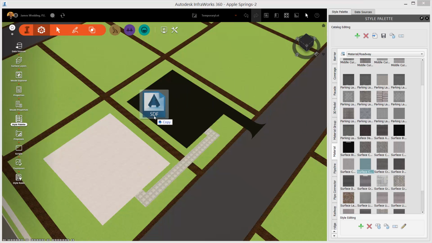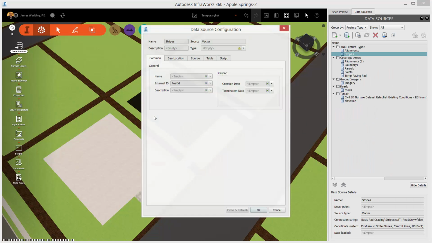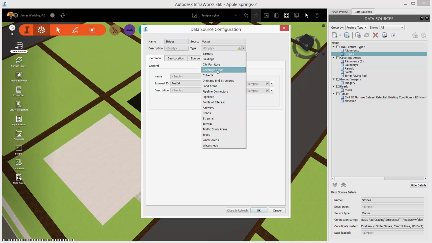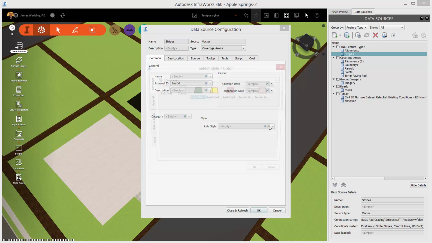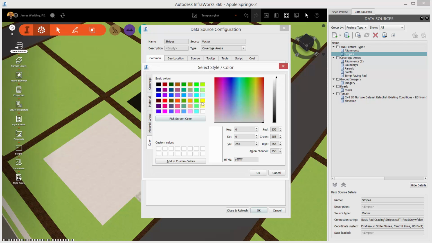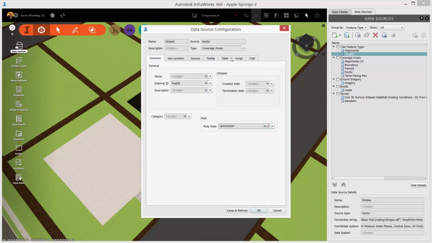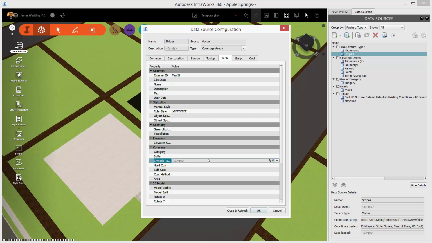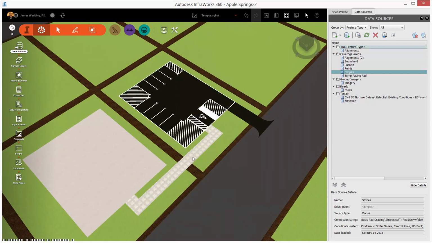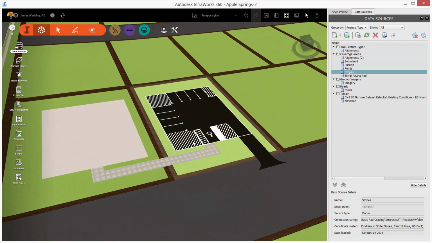When I bring in the striping SDF file, I'll assign it like a coverage, just like before, and this time though, I pick a color for the material style. I'm just going to use white for simplicity. Now, before I close and refresh, I have to tell InfraWorks to paint a buffer around my line work. Jump to the table, assign a 0.25 foot buffer, then close and refresh so my line work displays properly.